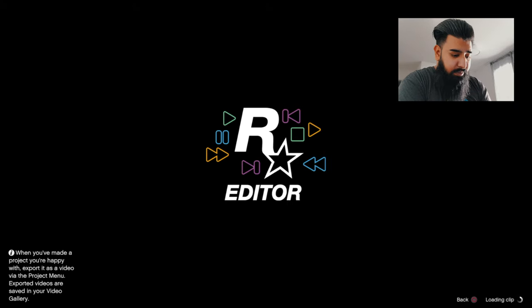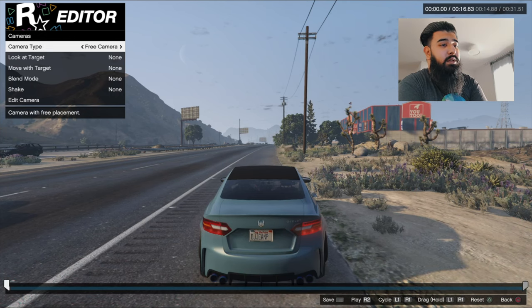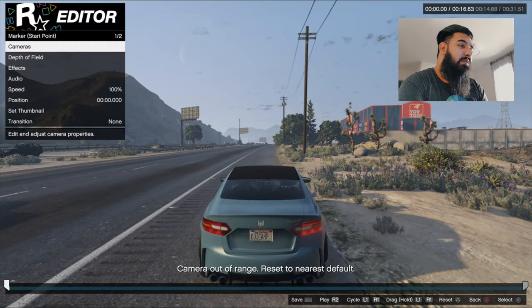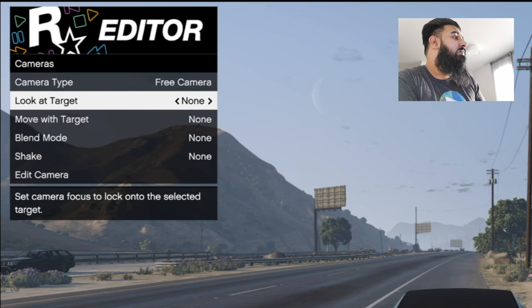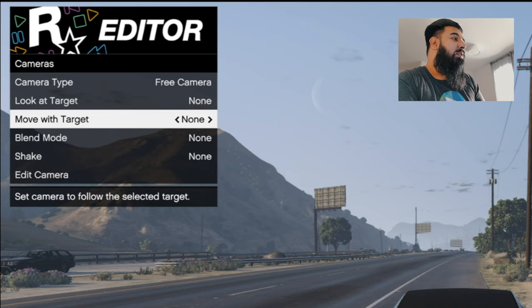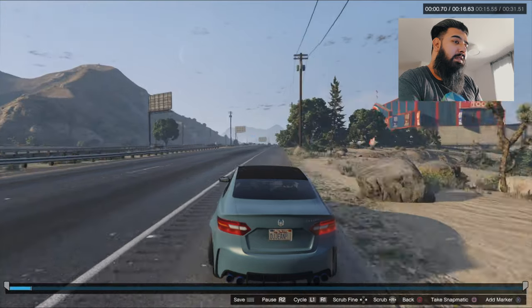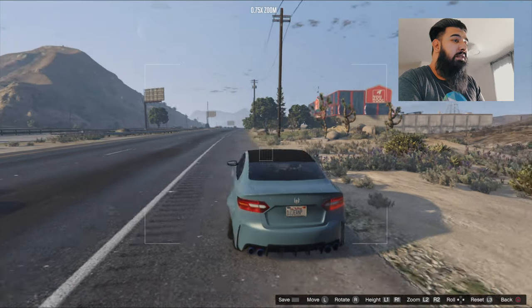Let's go to the moving shot. This gets a little bit more complicated because there's stuff you need to keep in mind. The first thing you'll see is if you put it on free camera, the car's gone. That's not really cool for your shot. So if you want to do a sort of drive-by shot where the car is driving by and the camera is following like this, what I usually do is put the camera on free camera, move with target. There's not really that much to explain about that. It just moves with the target you set it on. In this case, the target is player, so it's me. As you see now, if I press play, it keeps the camera on the car, even if you move the camera like this.